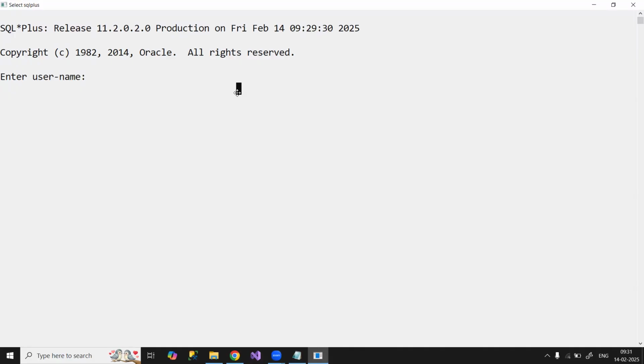Okay. And what is the command to see users in the database? Select asterisk from all underscore users will show the users list. And if a user is not available, we can create the user.